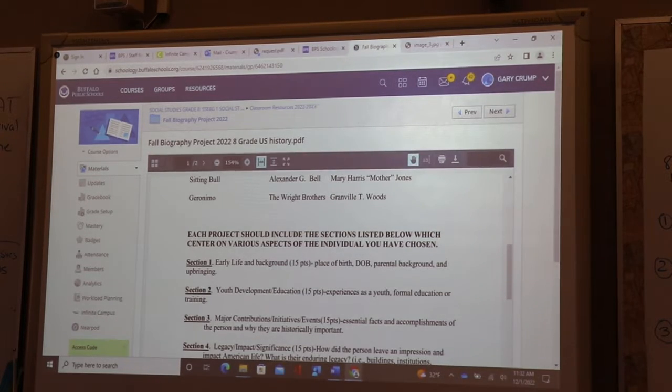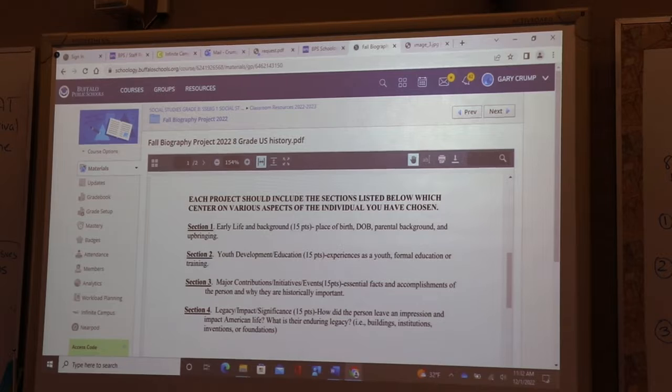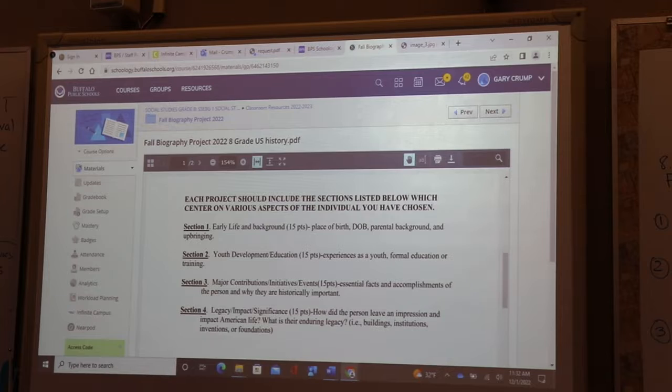And it's worth 15 points. Section 2, youth development and education. Another 15 points. Their experiences as a youth, their formal education and/or training.